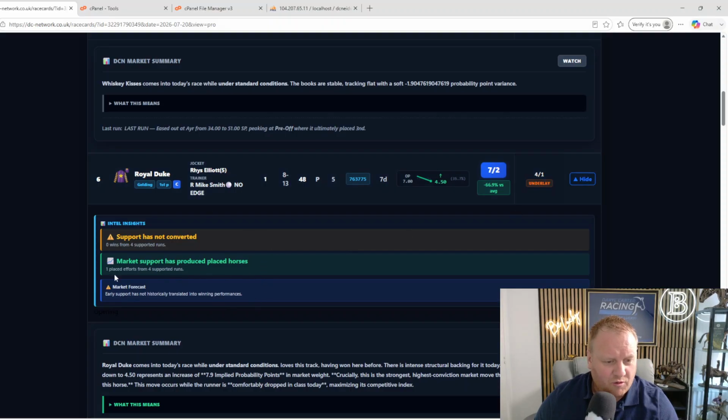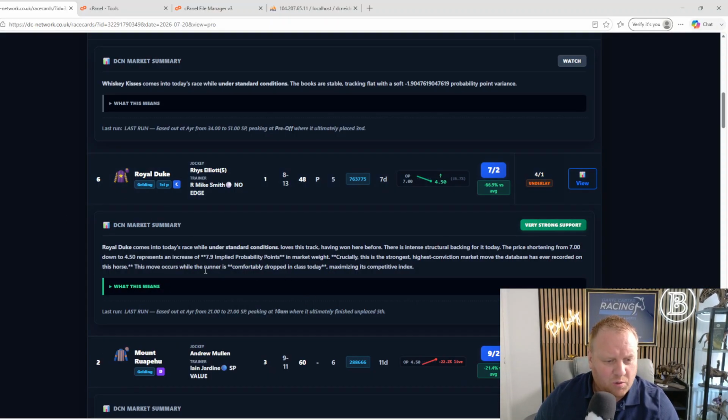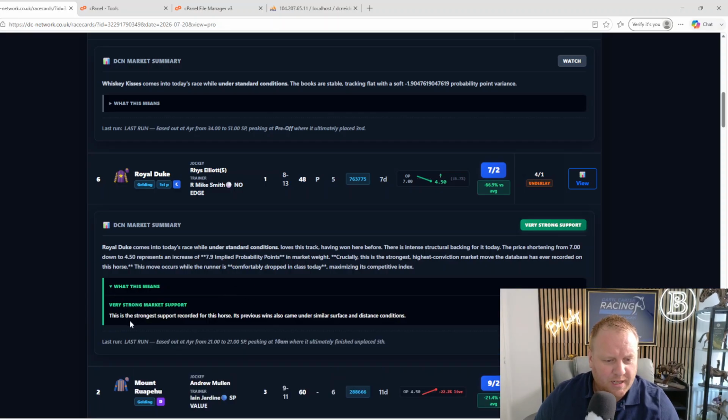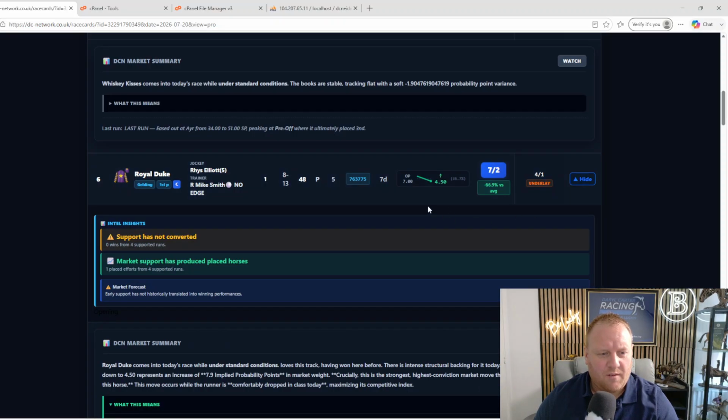So you just need to read these and read what we're seeing here. And what this means, stronger support recorded for this horse. Its previous wins also come under similar surface and distance conditions. So lots of positives there really for Royal Duke, despite the fact that it's saying support has not converted. But that's only based on 4 runs. So maybe the drop in class today is the reason.